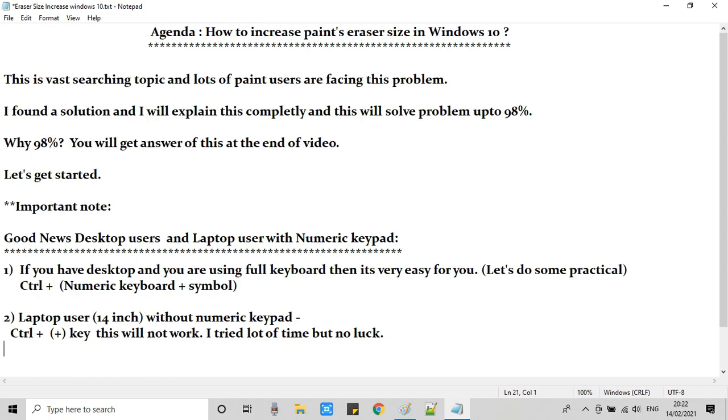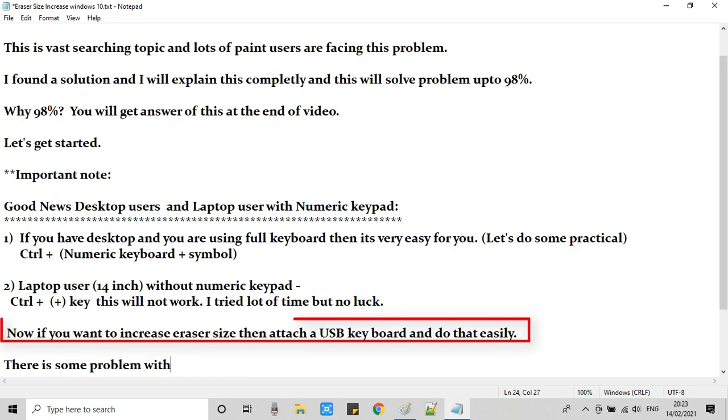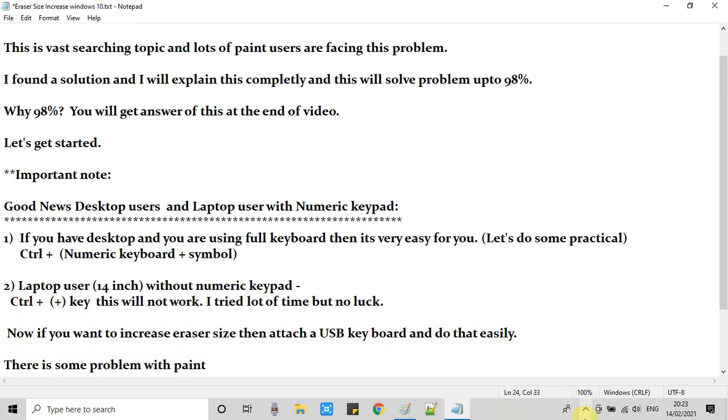Somehow there's a problem with Microsoft MS Paint. To do that, if you want to increase this eraser size, you just attach any USB keyboard and use the numeric keypad plus key with Ctrl to increase the size of the eraser, or use the minus key to decrease the size of the eraser. So guys, this is the whole story about what is going on and how you can solve it.